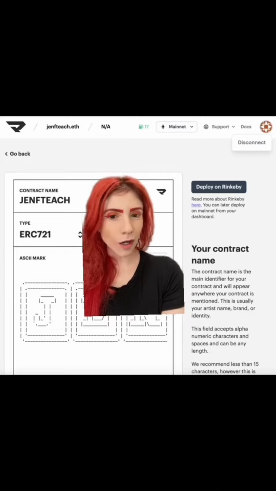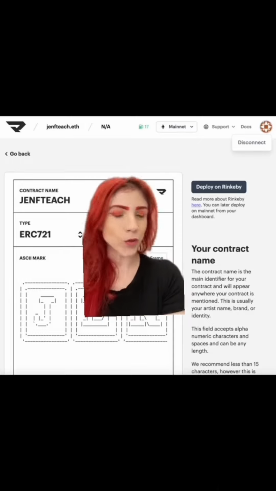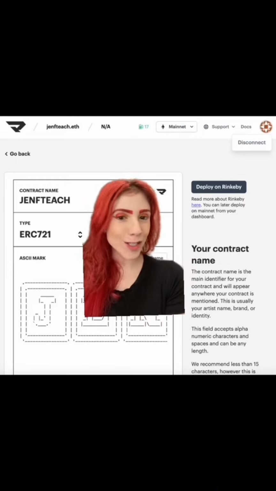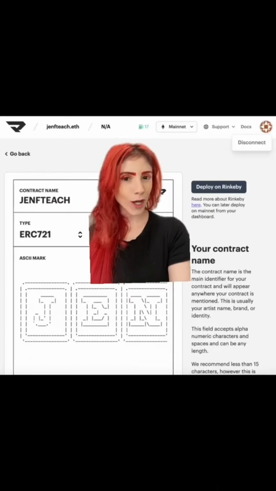ASCII art is art using text, and Manifold actually does link on the side a few websites that you can go to make it. This took me a really long time to decide, so don't be scared. You can also preview ASCII with Frame, which I do, and it looks good. And now you're ready to deploy on Rinkeby.